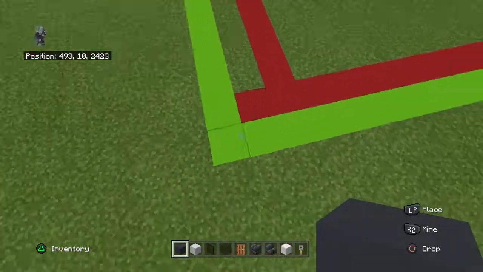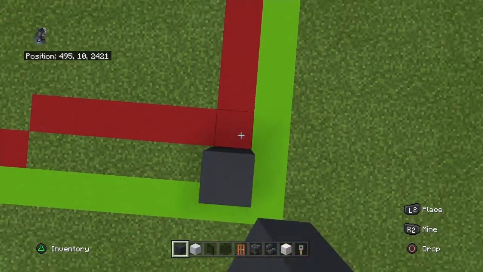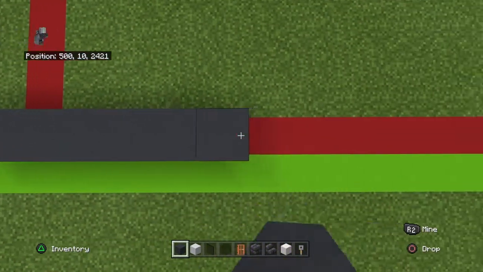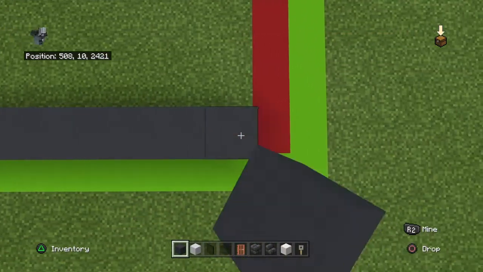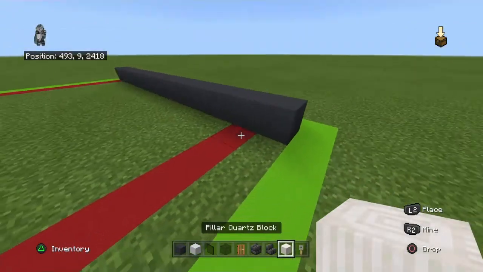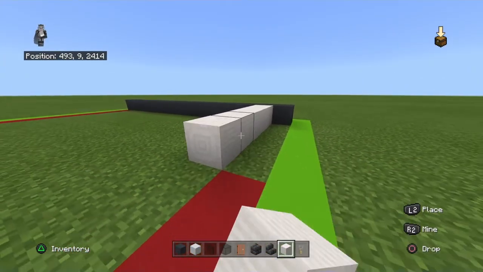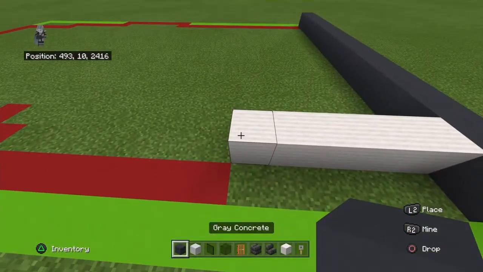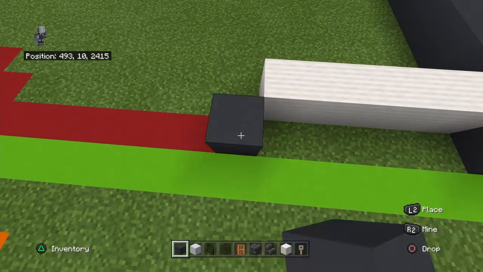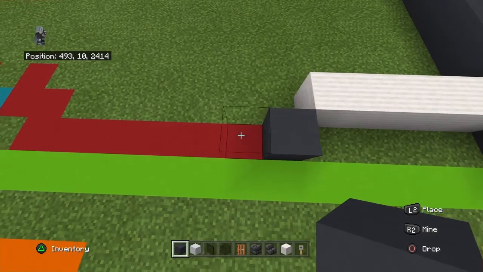Alright, so from this front right-hand corner, you want to count backward diagonally to the left by 1, and going backwards, you want to place 16 gray concrete. Come back to the front of this, and you want to bring the second block backwards. So this one, you want to bring it left with 5 sideways pillar quartz blocks. Then move it forward diagonally to the left with the gray concrete. Left by 7.